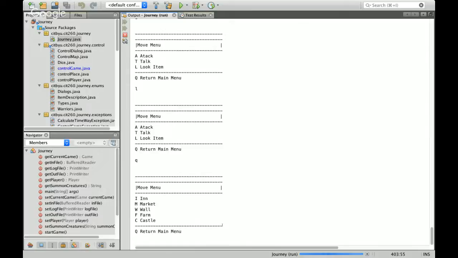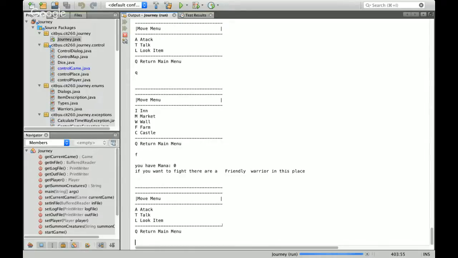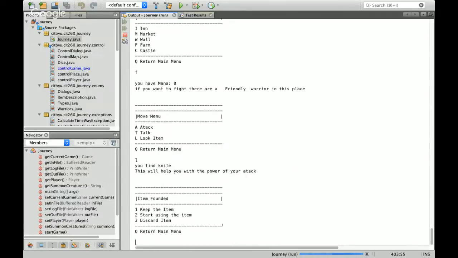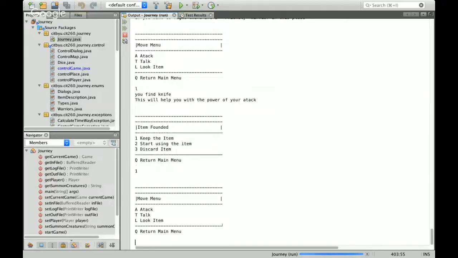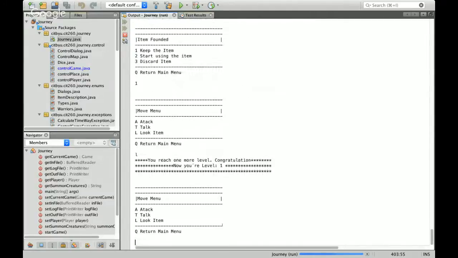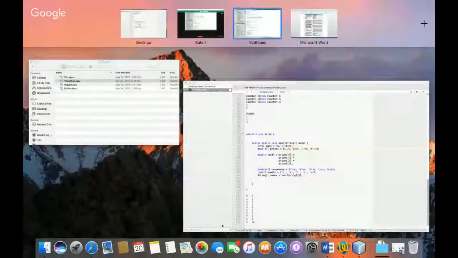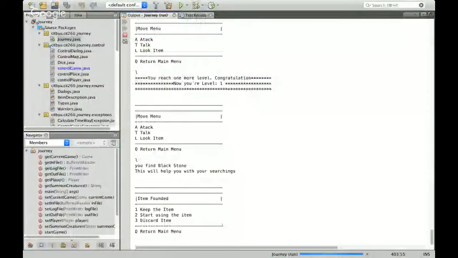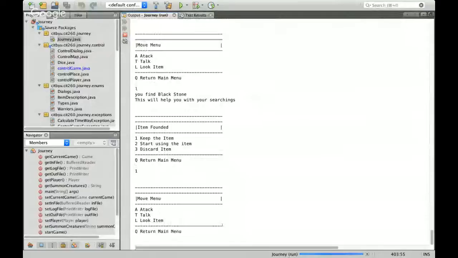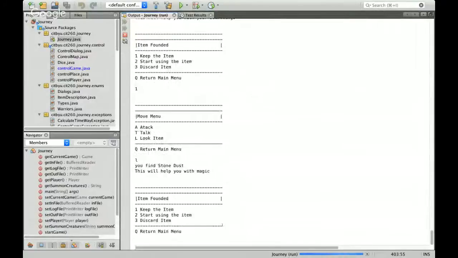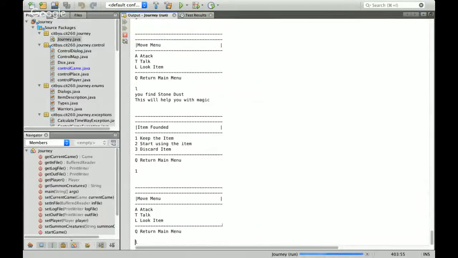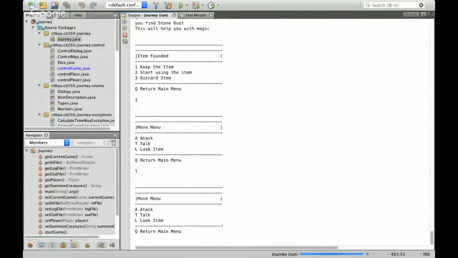Now let's go to the farm. There is something here. Knife. Yes, I want to keep it. Oh, I reached level 1. Nice. Okay. Let's give the item. Sure. Something else. Stone dust. Let's see. Keep 1. No more. Let's attack.